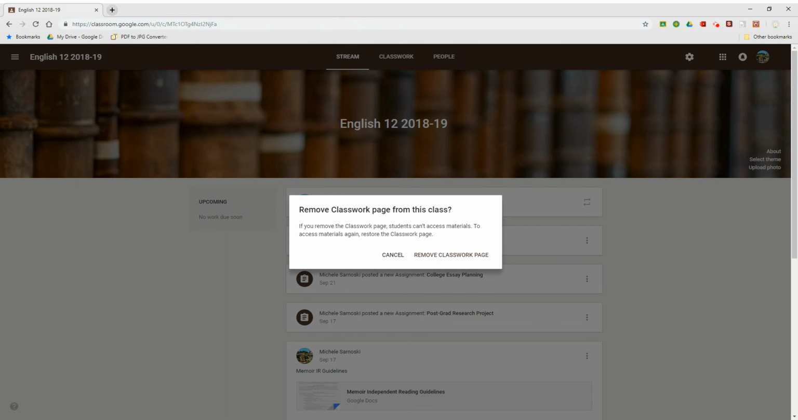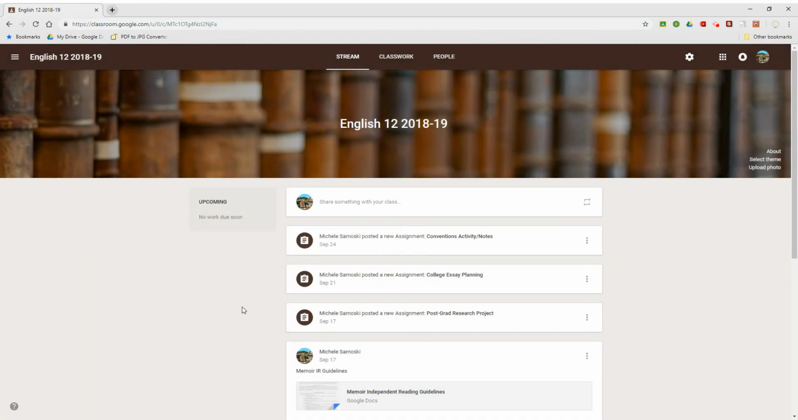Again, I'm not going to do that today because I enjoy these separate features, but if you do like a more condensed version, that is where you would find it and how you can make that possible.